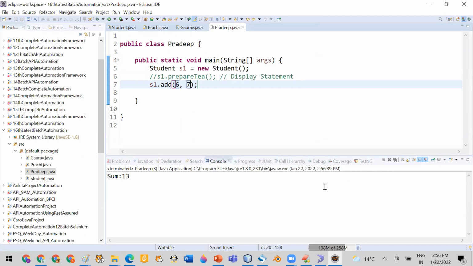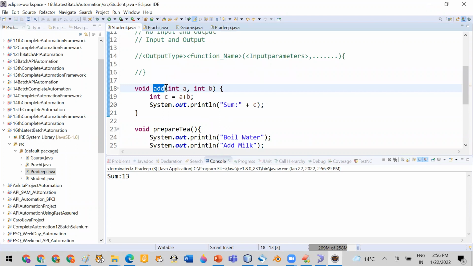So now the thing is that Pradeep can also call the same function. Gaurav can also call the same function. Only this time this function is taking input from the user, because we have made the function able to take parameters. So now this comes under which category? Input, but no output. Yes or no?